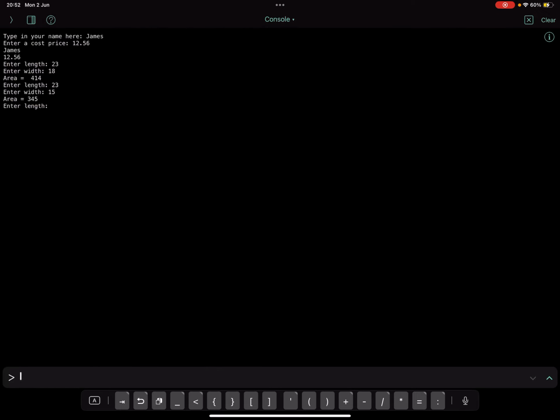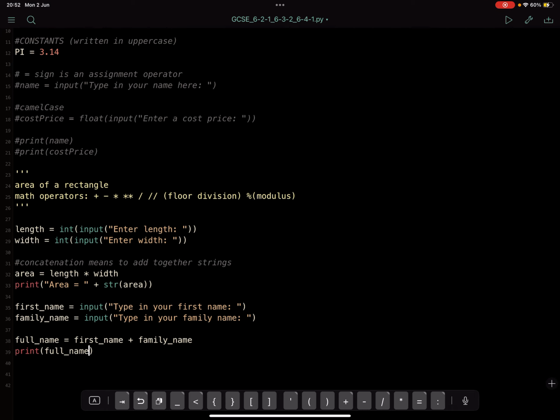Oh, we've still got our program for our area. Type in your first name, Jackie Chan, and then it will print out Jackie Chan. So notice here that it hasn't put a space in there. I mean, intuitively, we would think, oh yeah, we need a space between our name, but it would literally join those two things together. So if we wanted to have the space, we'd have to join a space.